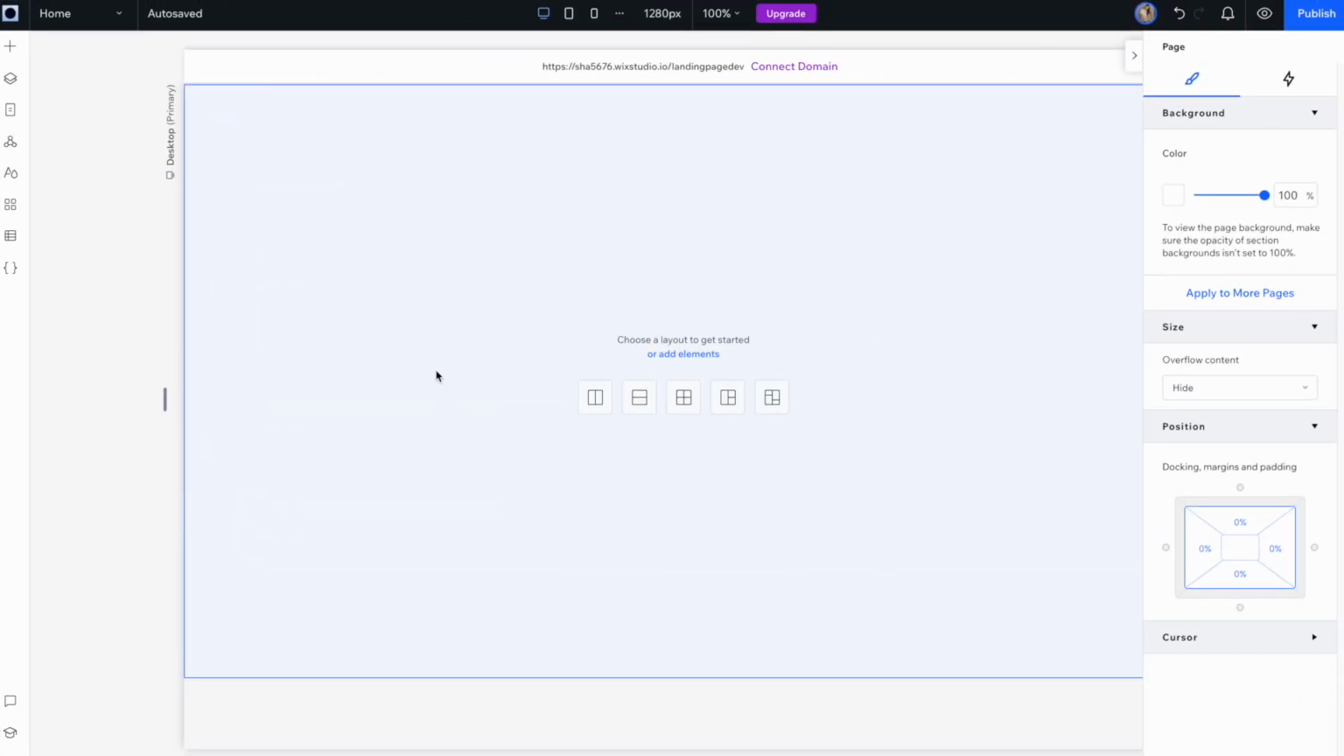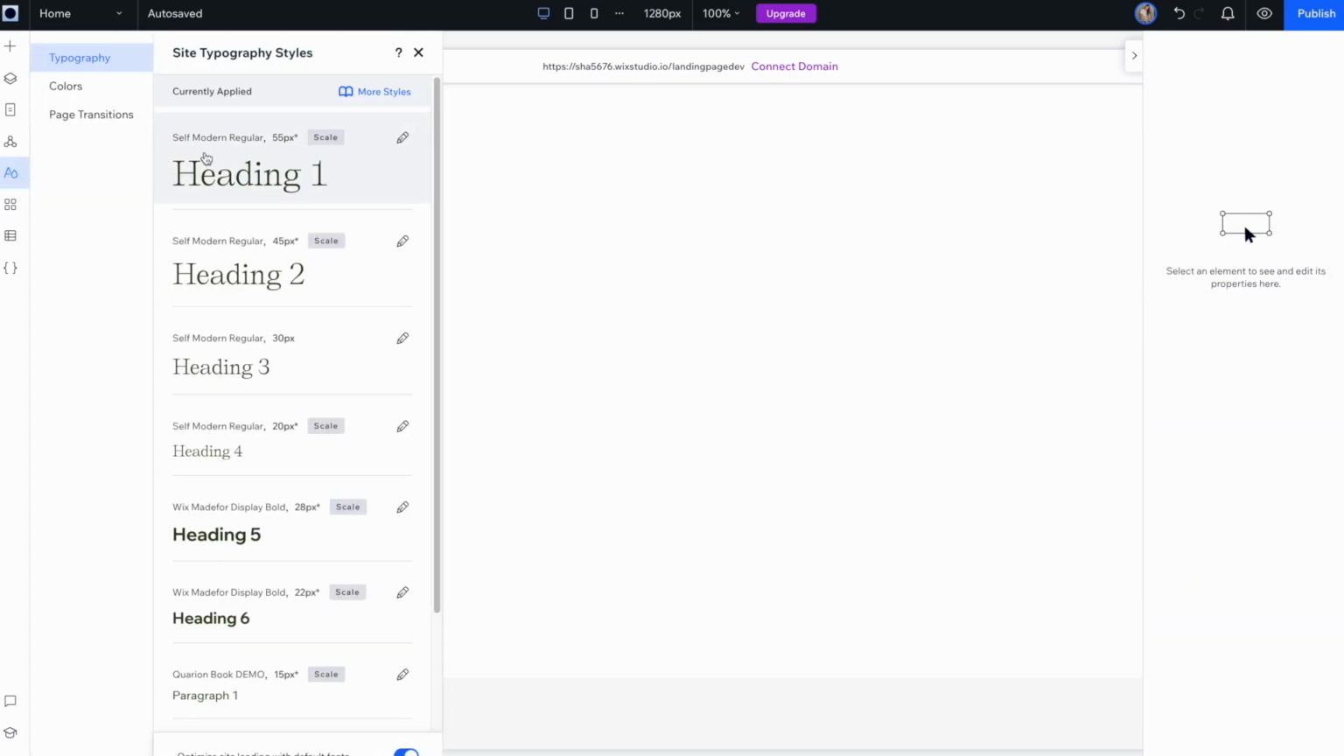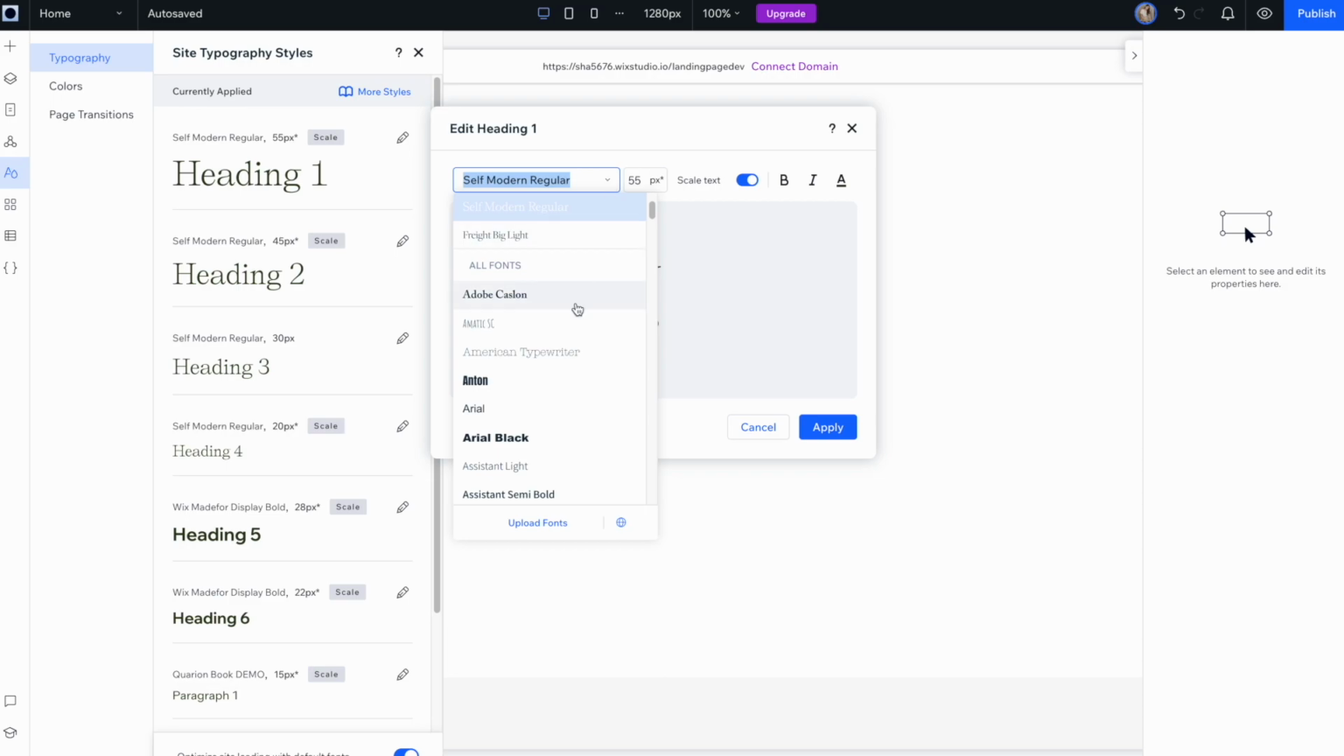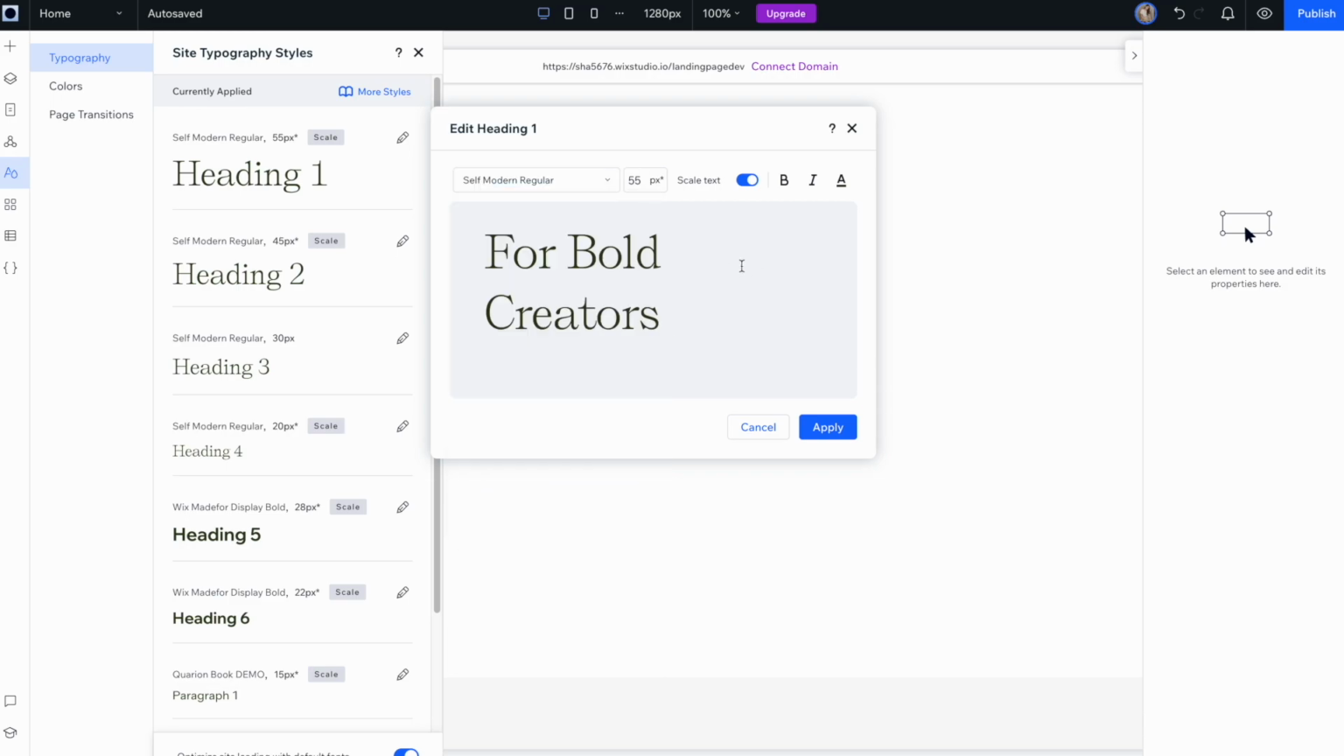So I'm currently in the back end of Wix Studio with a blank screen, and I've set up all of my site styles already, so you can see I've got all of my headings and my paragraph text as well. In order to change these, you just need to press the edit button and select your font. At the bottom you can also upload your own fonts, which is really cool, and then you can set the text size and everything, and then just hit apply and then it saves.